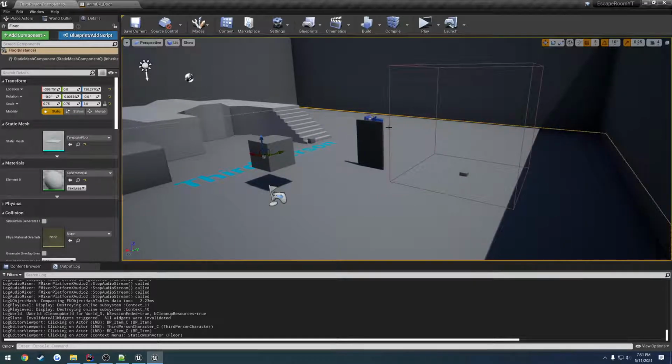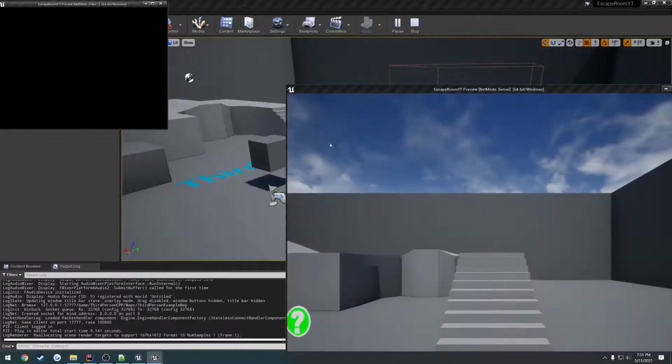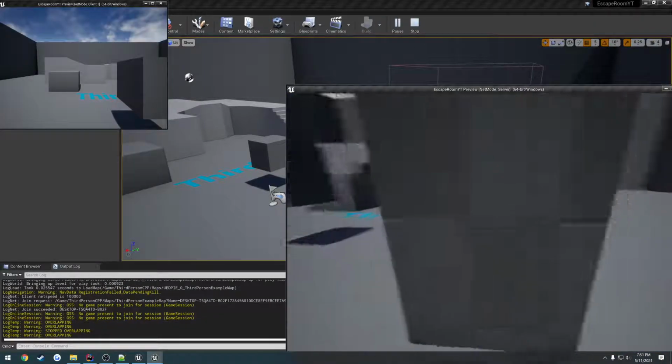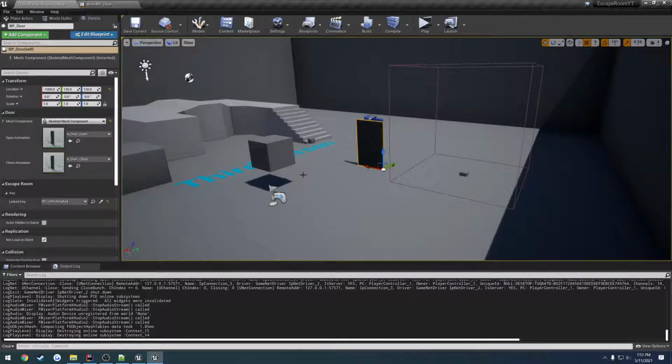So in the next video, we'll probably add some interpolation to smooth out the door opening and closing. So it's not just this snap open and close like that. We'll just make it kind of lerp. Anyhow, that's going to be all for this video.